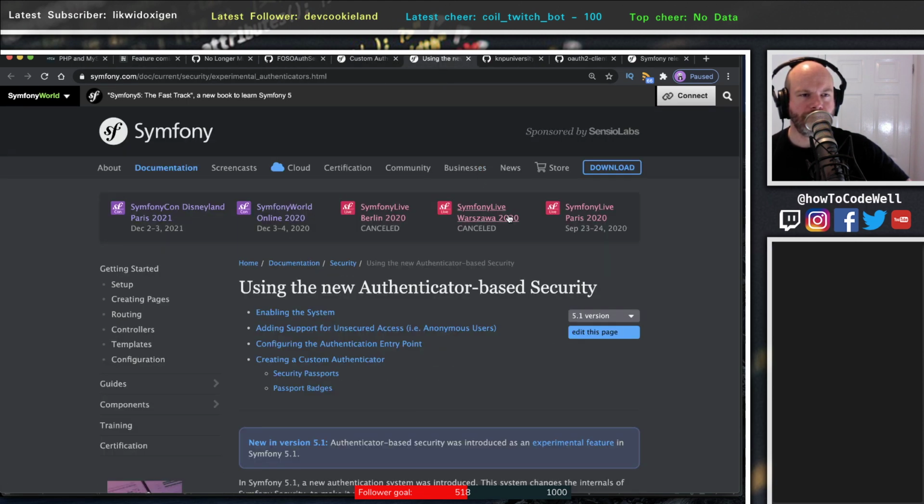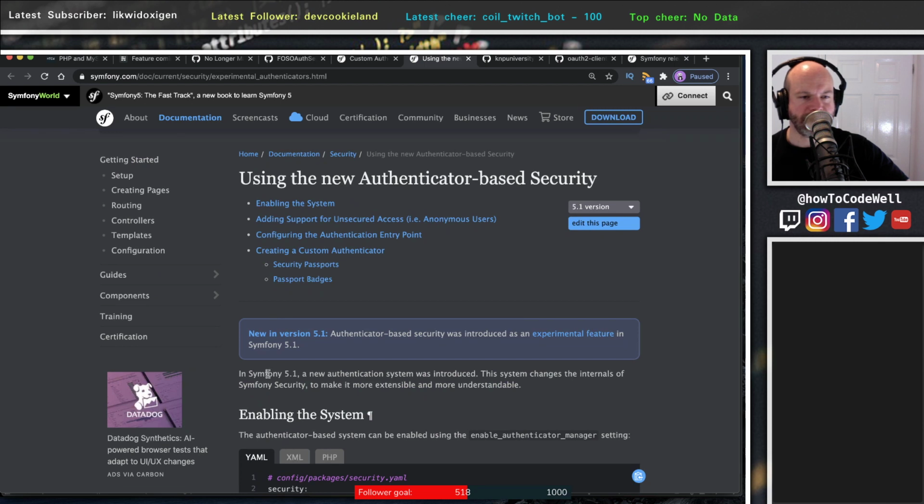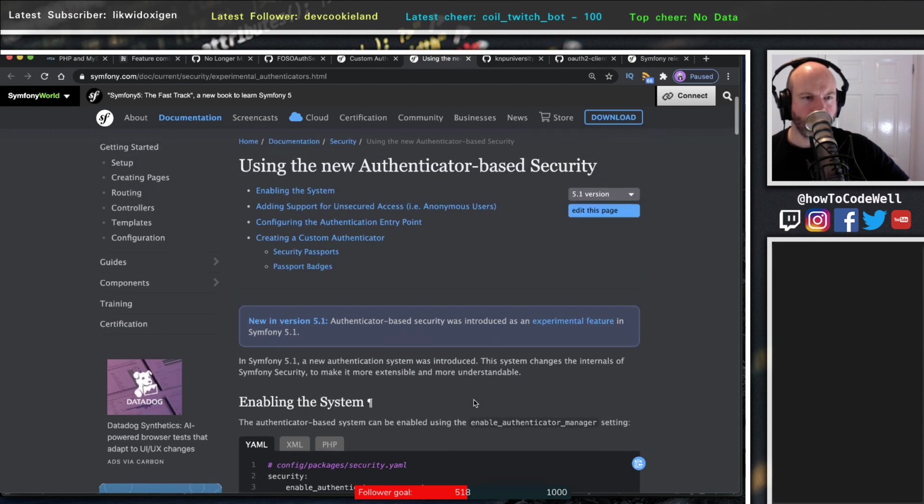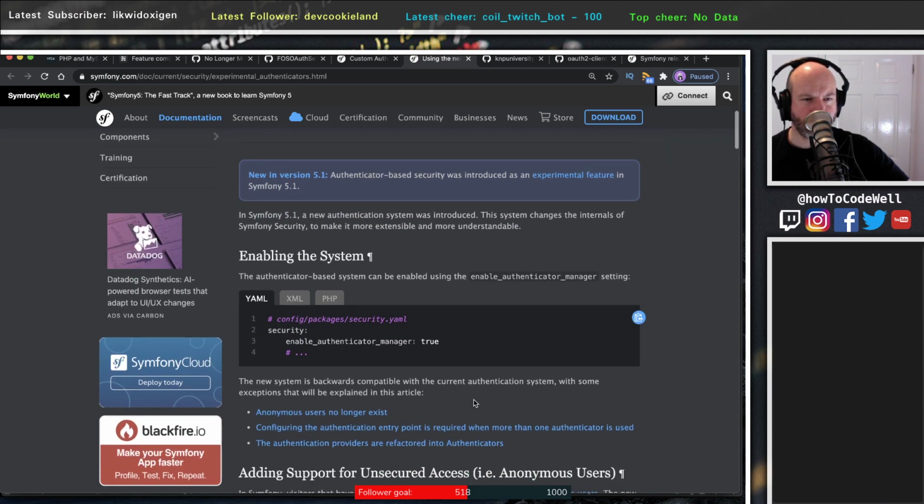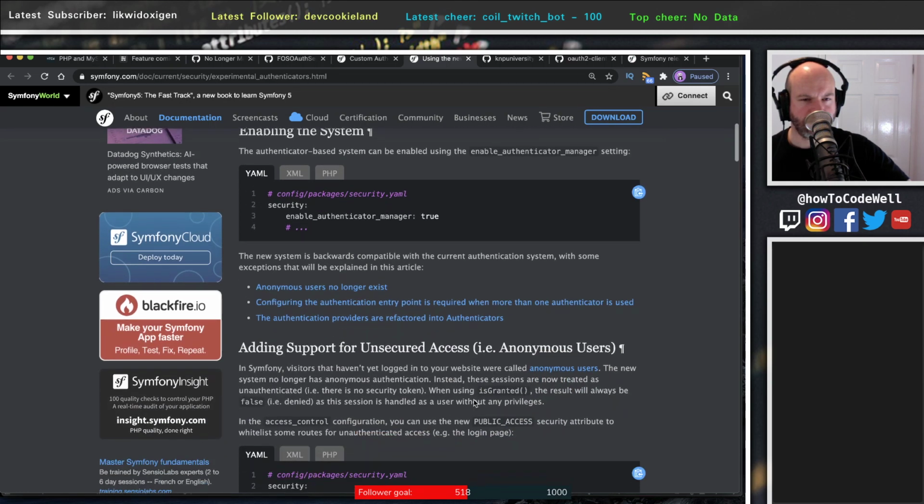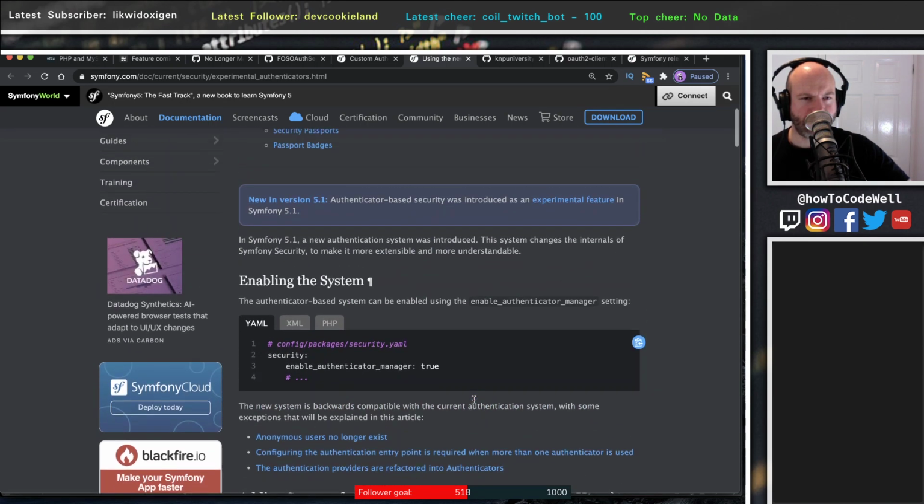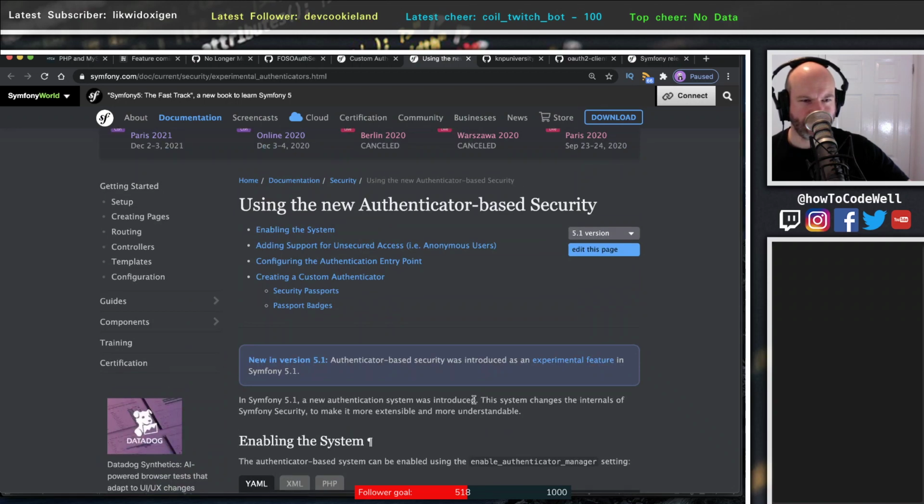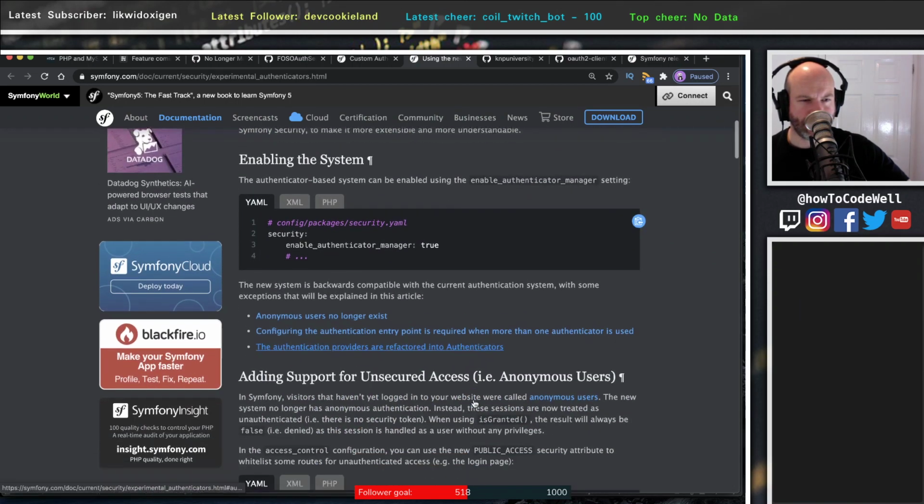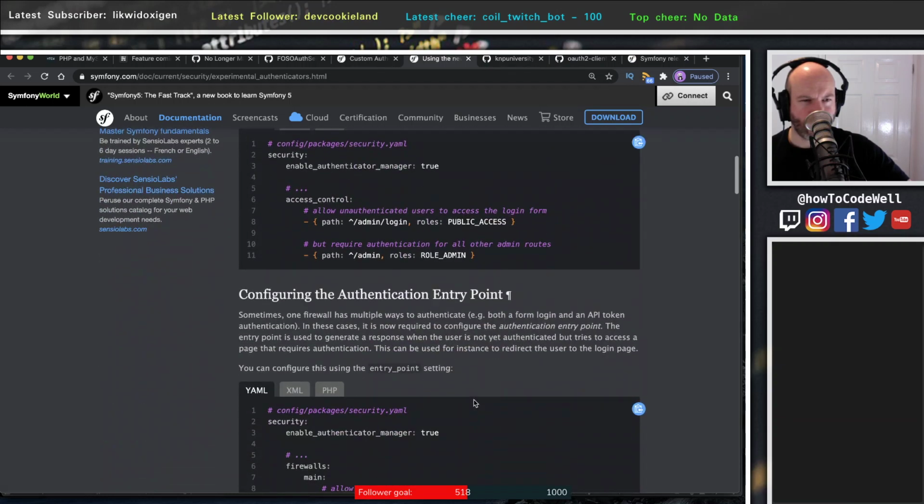go over to here, it says, using the new authenticator-based security, blah, blah, blah. It says then, in Symfony 5.1, a new authentication system was introduced. This system changes the internals of Symfony security to make it more extensible and more understandable. But there was something I read about backwards compatibility. Somewhere.